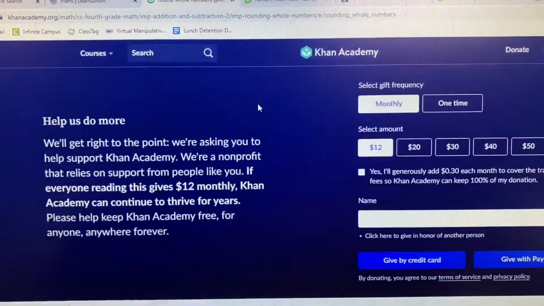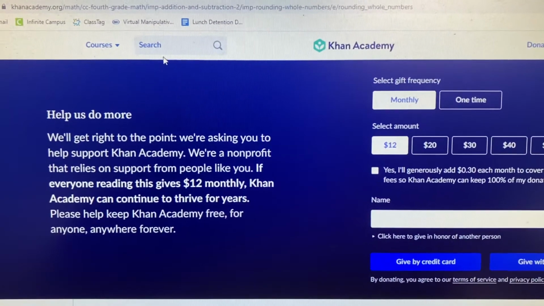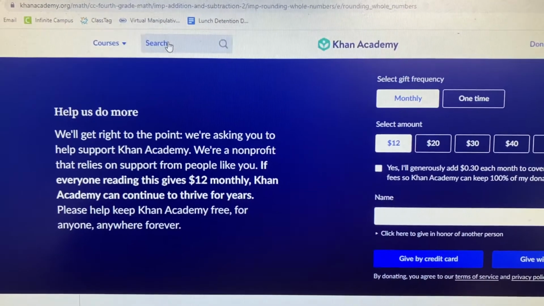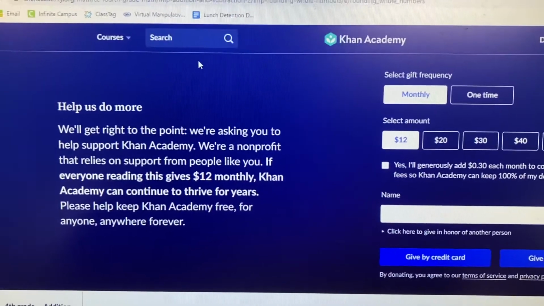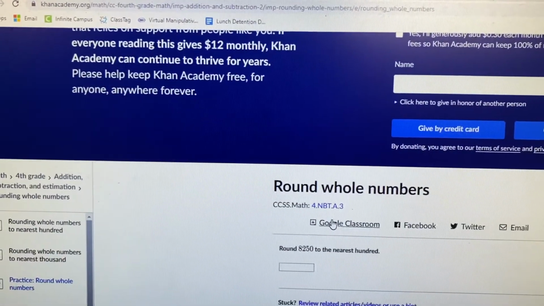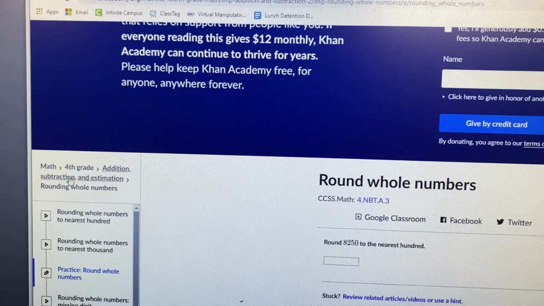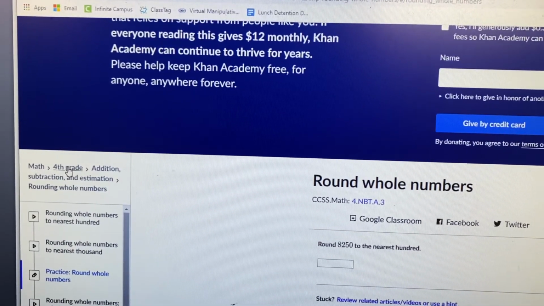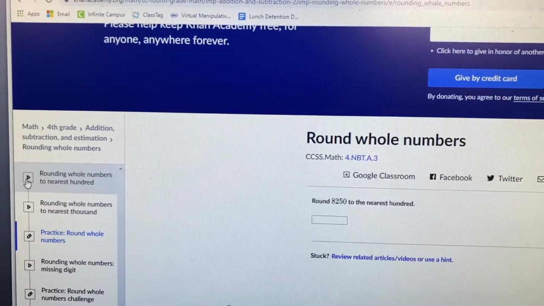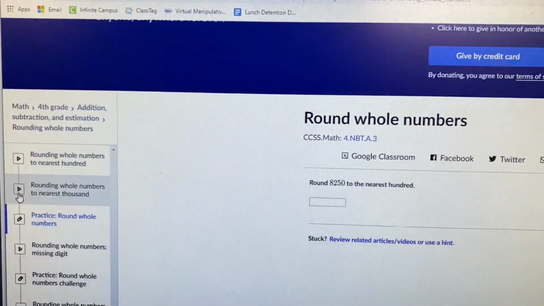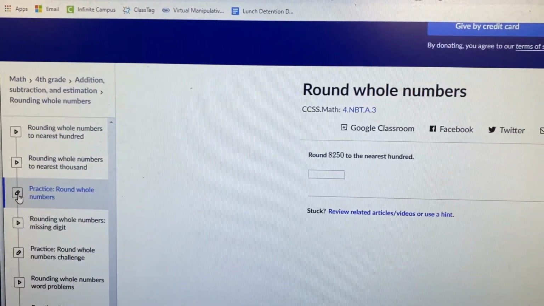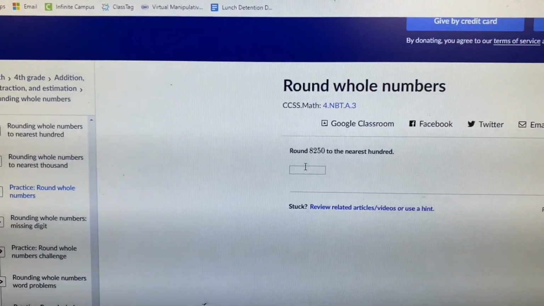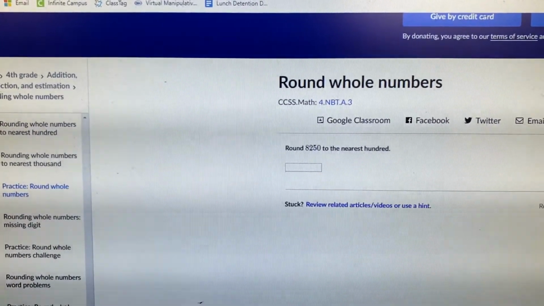The next website is one of our favorites. It's Khan Academy. So if you come to Khan Academy and search for things like, I looked up rounding, and you click on it, this one says rounding whole numbers. If you go over to the left hand side in this bar, it'll tell you the subject area, the grade level, and then if you see a play sign next to it, it's a video. If you see a pencil like here, it actually gives the child practice problems to work on.